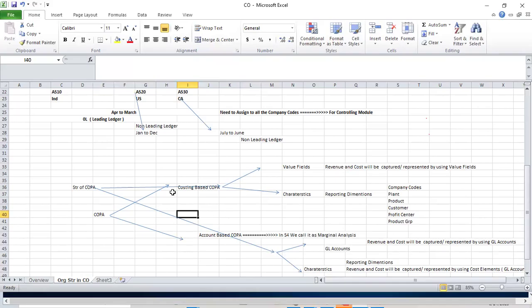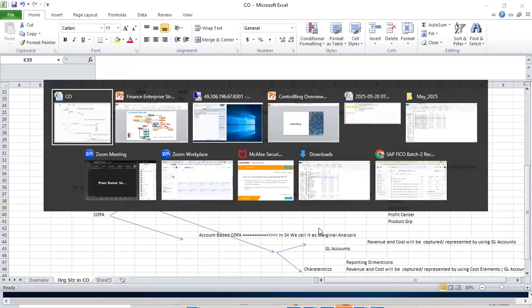If the plant is a production or manufacturing plant, then your role is end-to-end testing from the costing perspective. Understood. Okay. Thank you.